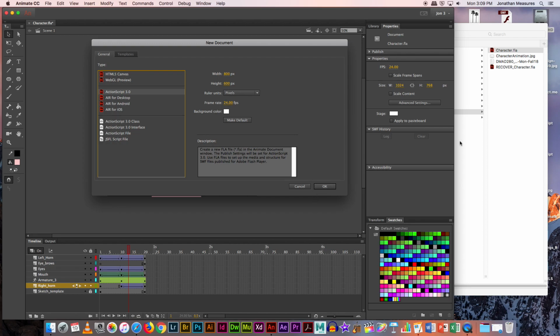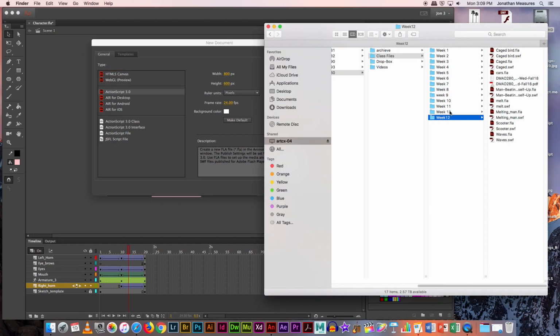So I have a sketch which is in the week 13 folder, which is called Character Animation Sketch. This is the sketch I'm going to be using for it. So if you want to follow along with the demonstration, you can use that sketch. It's in the week 13 folder for the class files.